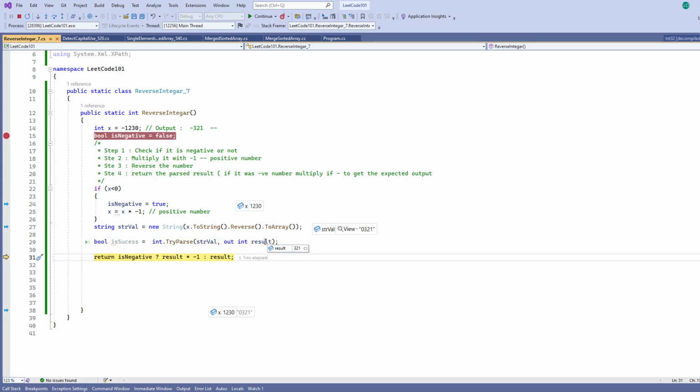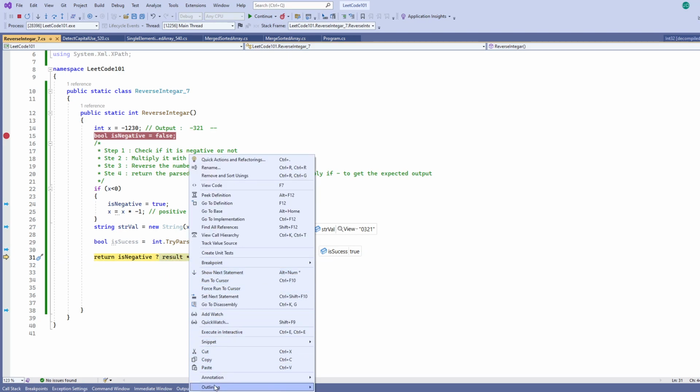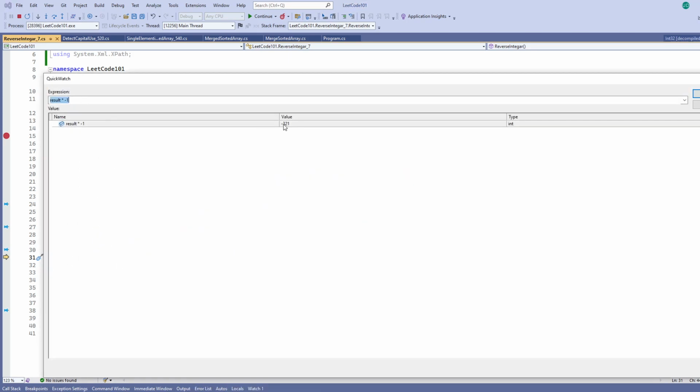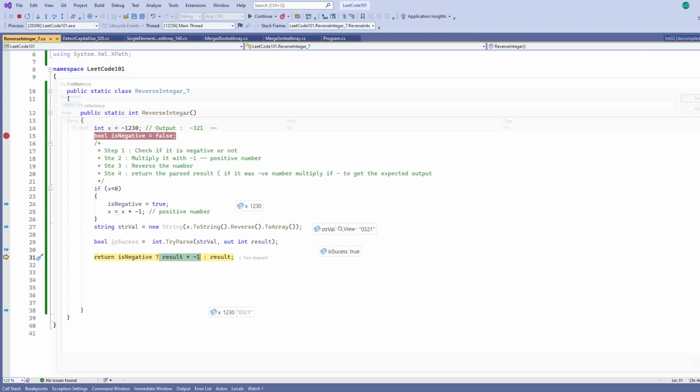Okay, perfect. TryParse succeeded, and the bool is true. We are not using it right now, but I'm leaving it there so that you know we could use this: if true, do this, if false, do something else. So isNegative is true because we set it to true here. So we'll multiply it. Let's put this into our quick watch, and then the result will be -321. That is what we are returning right now. That is what we want, -321.